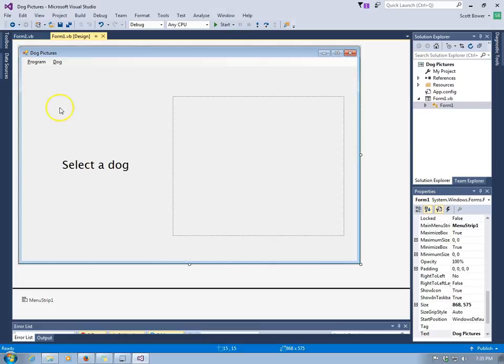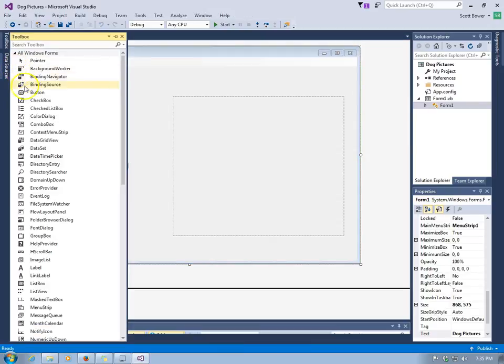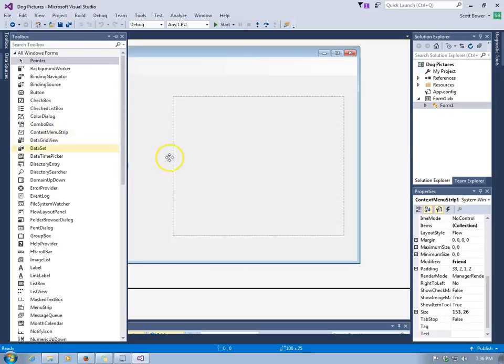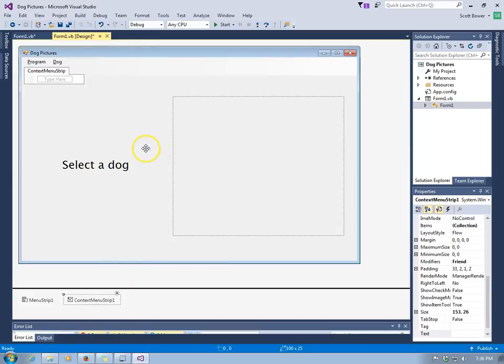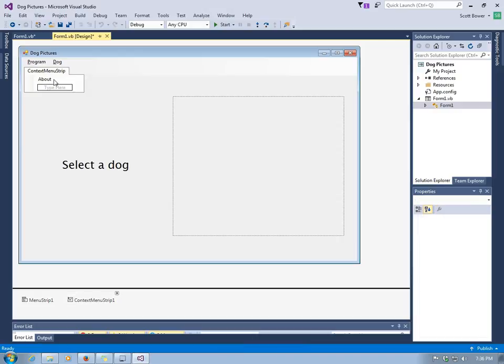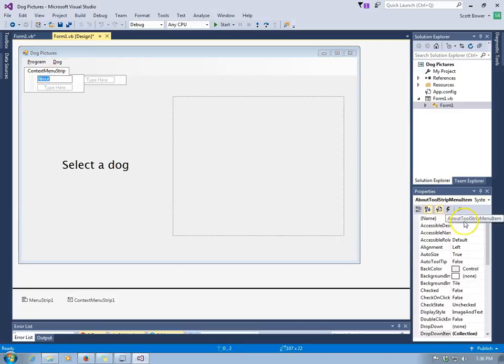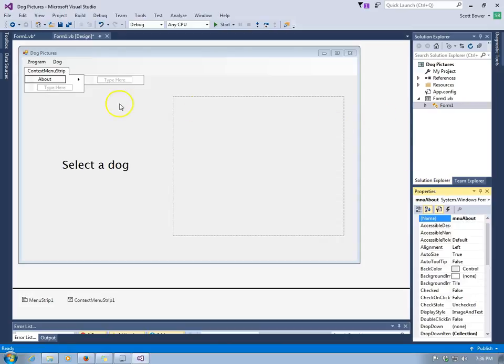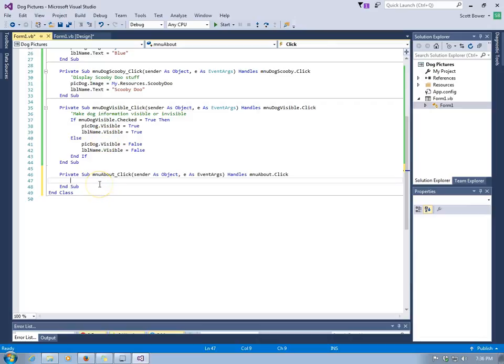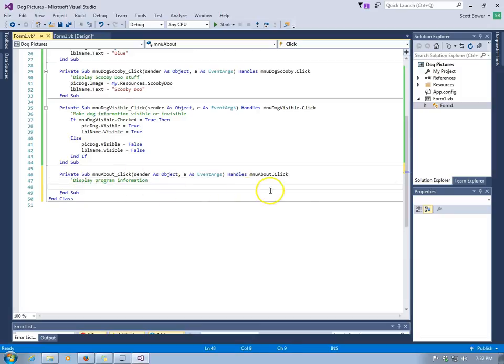Another menu strip we can use is a context menu strip. Users can make this show up by right-clicking on a control. We could have it on the form, have it on a picture box. We're going to try both of those. So here's context menu strip 1. And we'll have an about menu item. Again, we get a very long name for it. We'll change it to MNU about. And we're simply going to have a message box show up to display some information about the program.